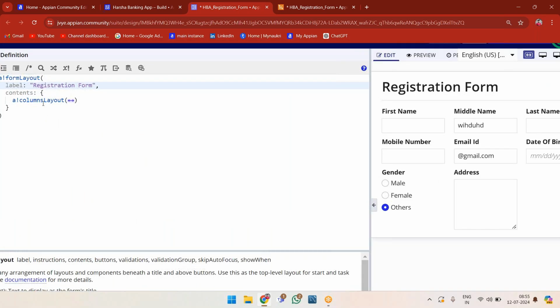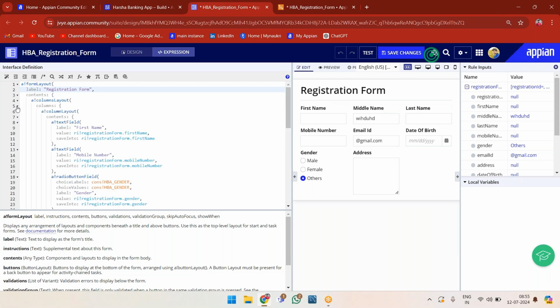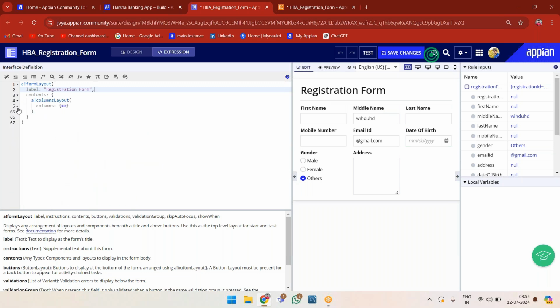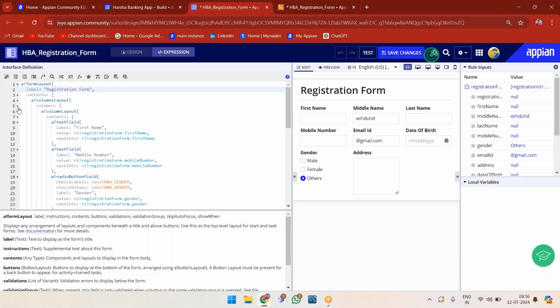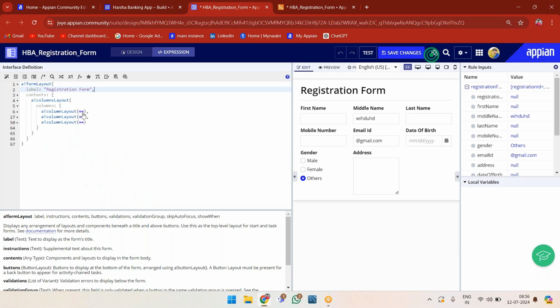In these contents, I have taken columns layout. Why? Because I want to segregate my registration form into three parts: first part, second part, and third part. Here you can see columns layout. Inside the columns layout, I took columns and gave curly brackets here, and I'm opening these curly brackets. I have three column layouts. The first column represents the first name, mobile number, and gender, the second column middle name, email address, and the third column last name, date of birth.